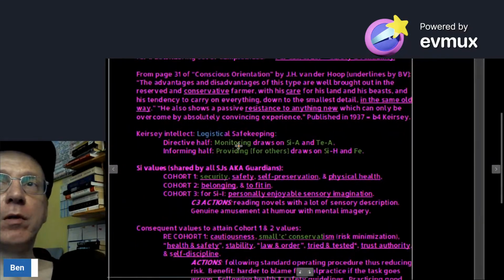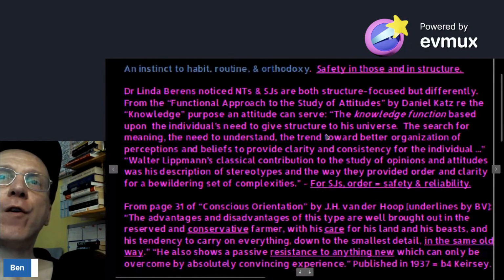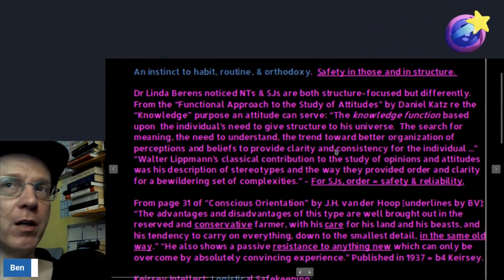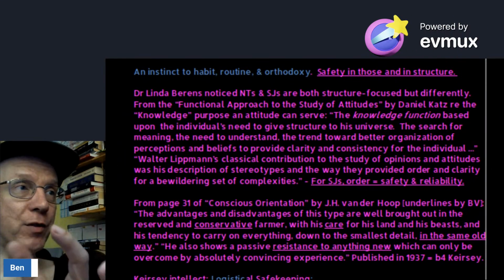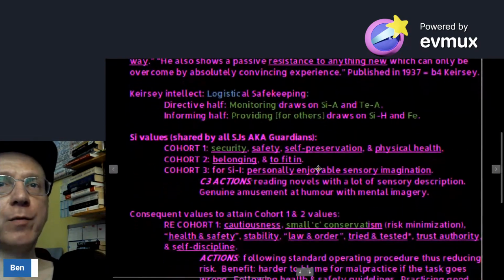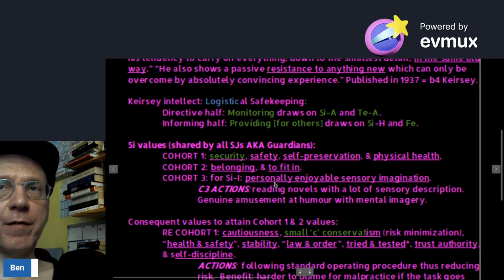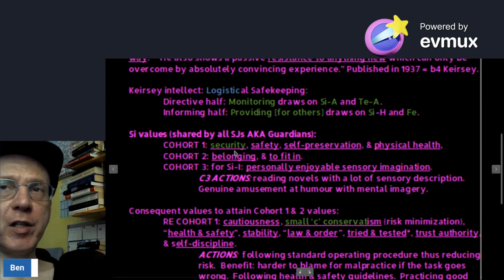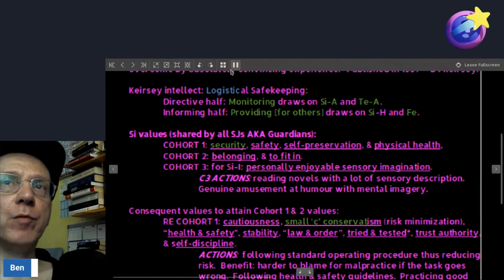It's the natural conservatism and a sort of search for safety in structure, which is different from, if you want to pause that and consider it, because it's quite nuanced, the difference in the structure focus of NTs versus SJs. And if you just think about some of these primary values: security, safety, self-preservation, physical health, belonging, and to fit in. Those are the key values behind SI.